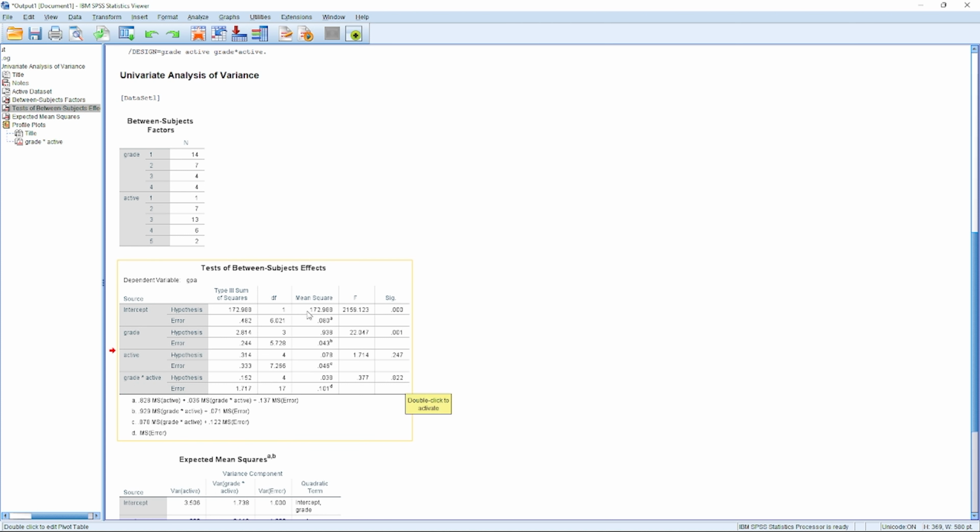Now, we can give our interpretation by saying that grade has a significant positive effect or impact on GPA, whereas active and the interaction effect between grade and active do not have a significant impact on GPA. So it means the significant difference in GPA is being determined significantly by what? By grade alone. And there is no interaction effect between grade and active on GPA.